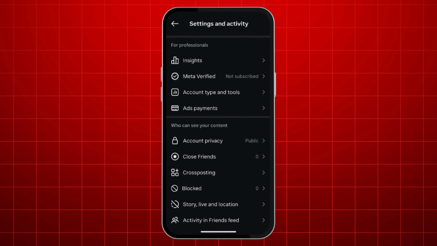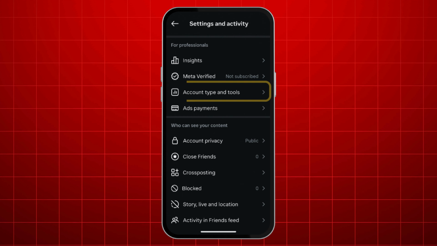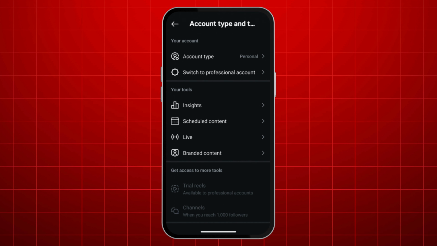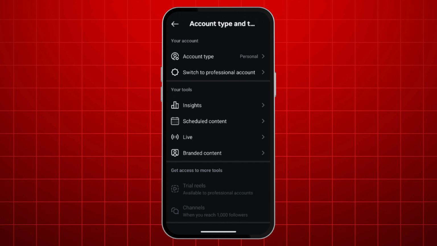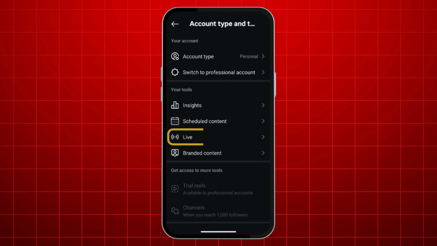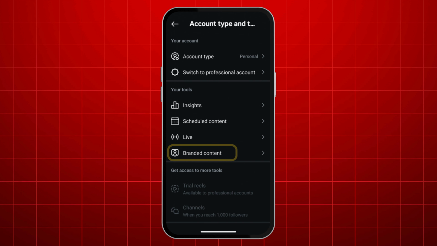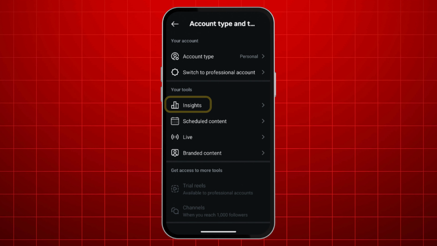Now that you have a creator account, go back into Account Type and Tools. You'll now see a section called Your Tools. This gives you insights, scheduled content, live, and branded content all in one place. The one to open first is Insights.